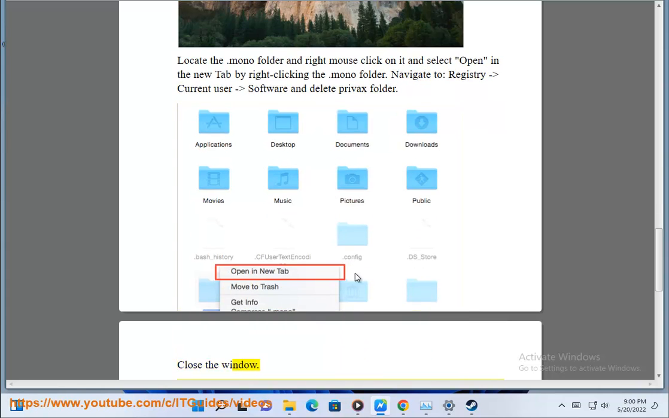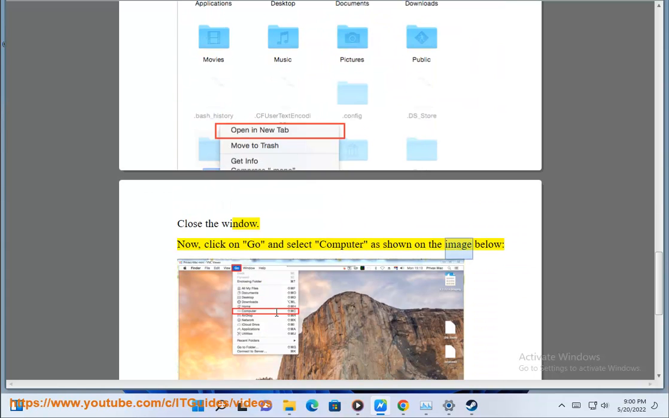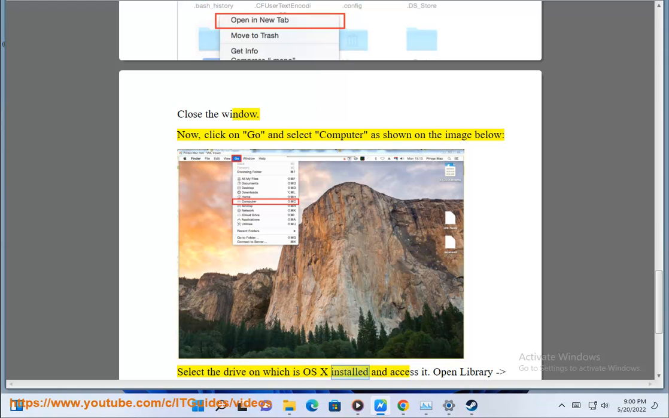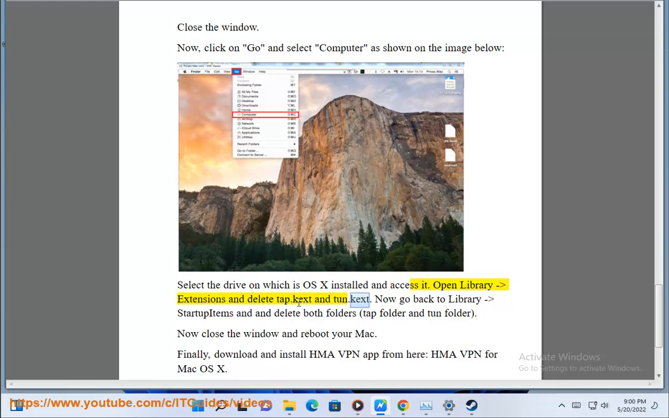Close the window. Now, click on Go and select Computer as shown in the image below. Select the drive on which OS X is installed and access it. Open Library, Extensions and delete tab.kext and ton.kext.